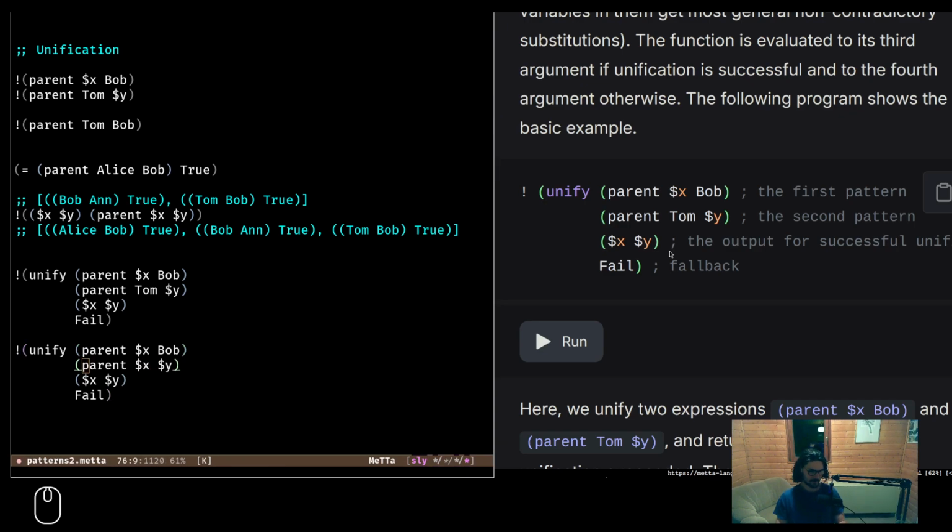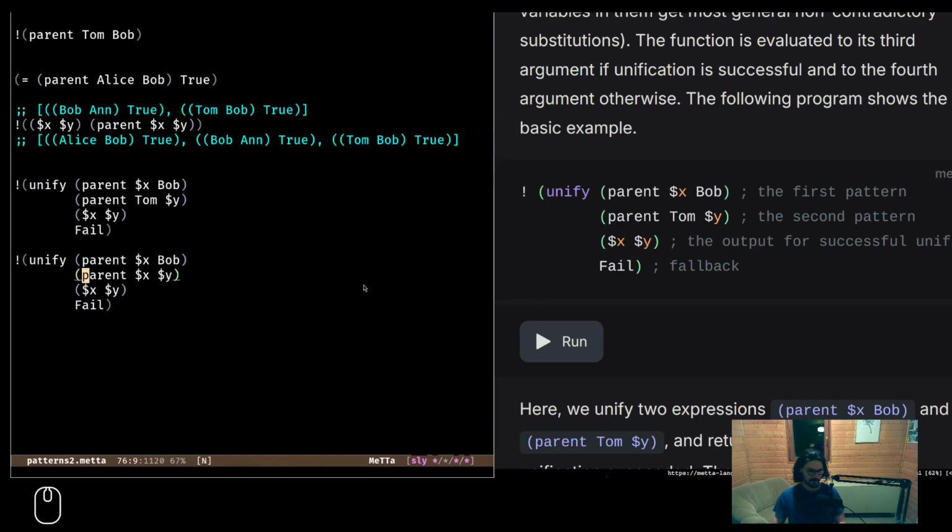I'm surprised. Interesting. It's really nice when you make an experiment and then it's something else, something that you didn't expect. I love that. What the hell? I say, why is XY? So that unifies with parent XY. Parent Tom Bob unifies with parent XY, where this is just Tom Bob.